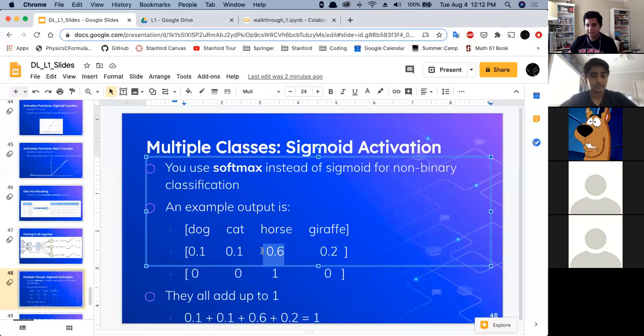So all we're doing is taking the highest confidence. The model is most confident that it's probably a horse, so we put a 1 there, and then we put a 0 for everything else, because the model's final judgment is that it is a horse, right? Does that make a little more sense now?